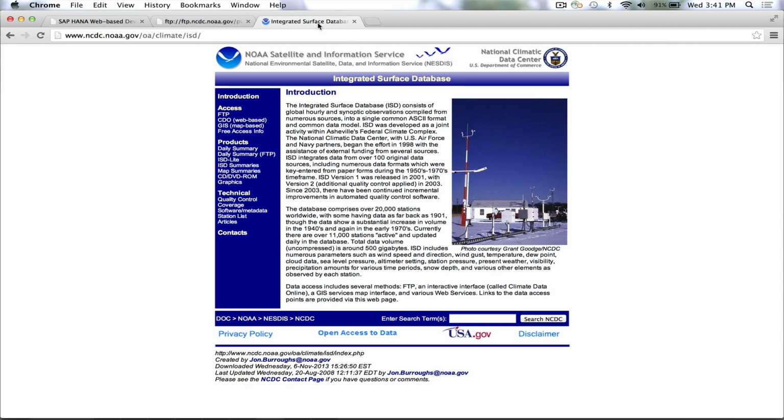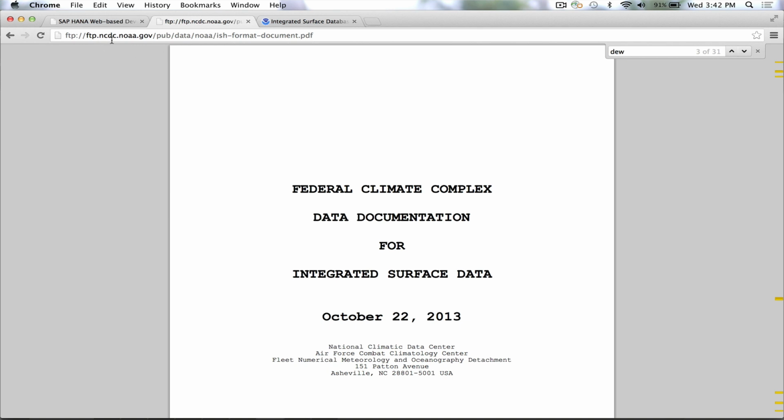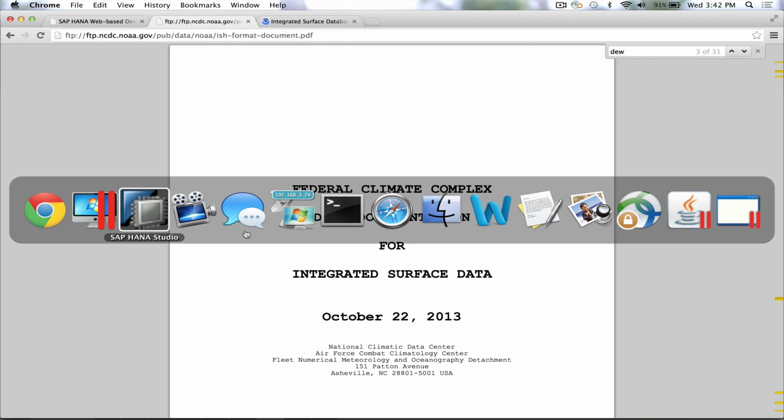One of the most interesting ones I found is what's called the Integrated Surface Database from NOAA, which comprises 20,000 stations worldwide, of which about 11,000 are active, and has data back to 1901 with about 500 gigabytes of data. You can access that at ftp.ncdc.noaa.gov. You can see the link here, and it contains a document on how the data is formatted.